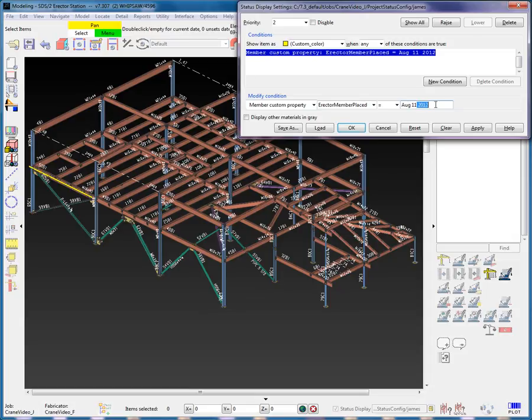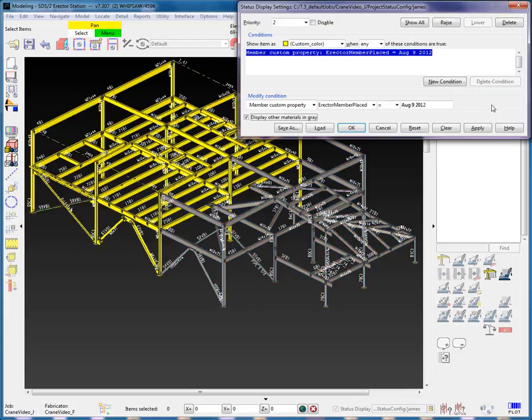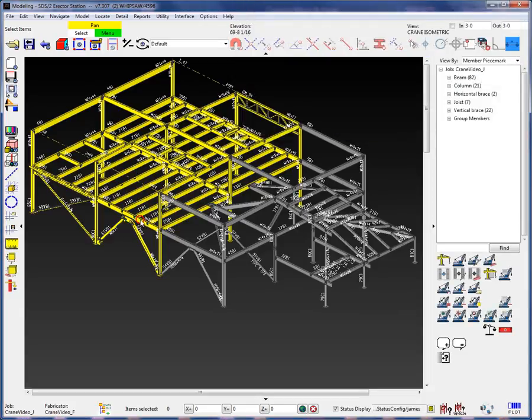When I double-click on the field, we see the current date appear. I will set the date to August 9th, 2012. When we apply, wait for it, it takes a while, we can see the members set as placed are yellow. I will confirm this by editing a yellow member's properties.